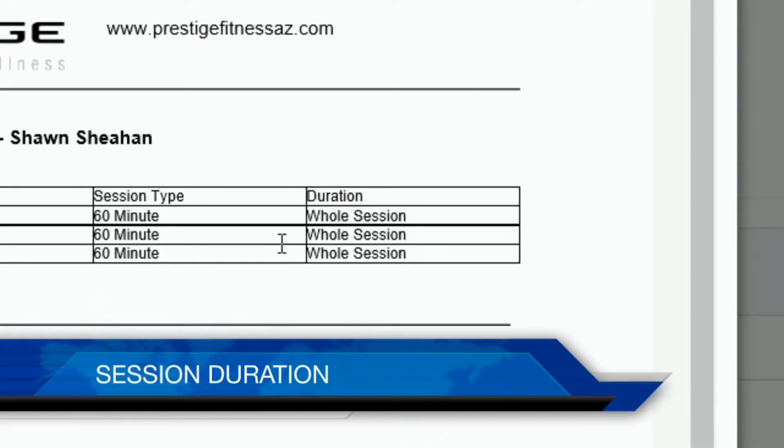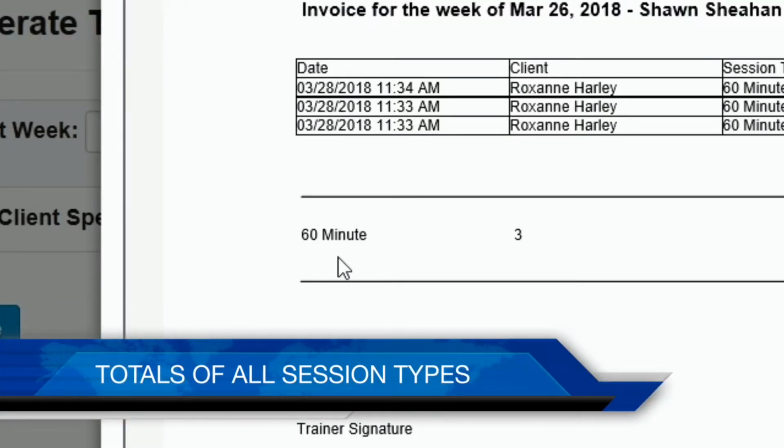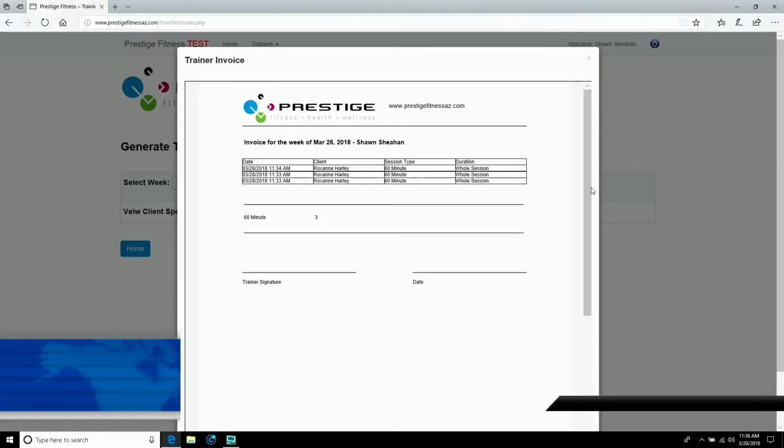The last column is session duration. This is either a whole session or a half session. Down below we'll have a tally and a grand total of all the session types that you have done for that week. The next lines down where the trainer signature and date are can be disregarded because you do not need to sign the sheet in order to turn in the invoice. It is all done digitally.